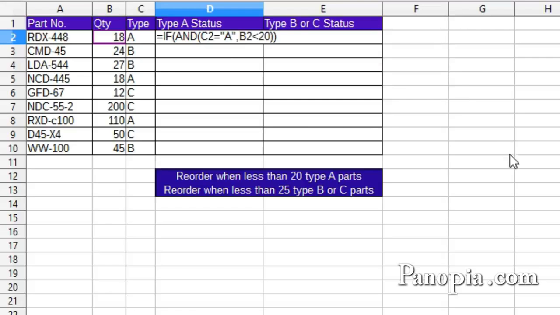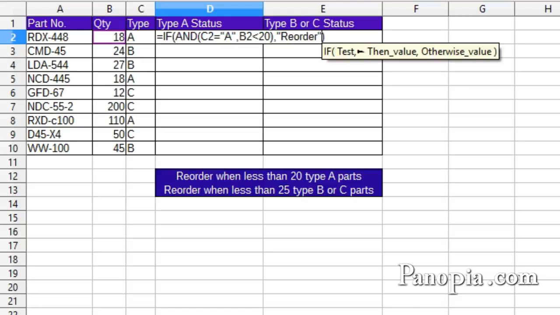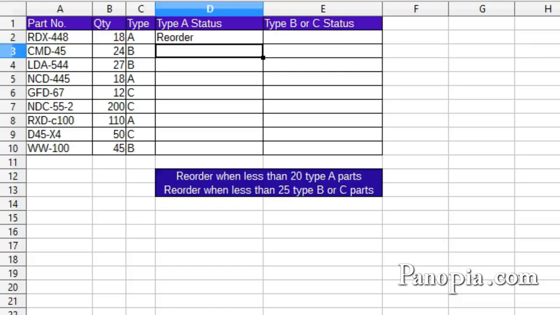So the AND function is going to return true if both the type is A and the quantity is less than 20. Click after the AND function's parentheses, then a comma, then the value. What to do if the quantity is less than 20? Type a double quote, reorder, end quote. Now a comma, the otherwise value. What to do if the quantity is sufficient? So double quote, okay, end quote. Press enter, then click D2 again, and double-click the fill handle.